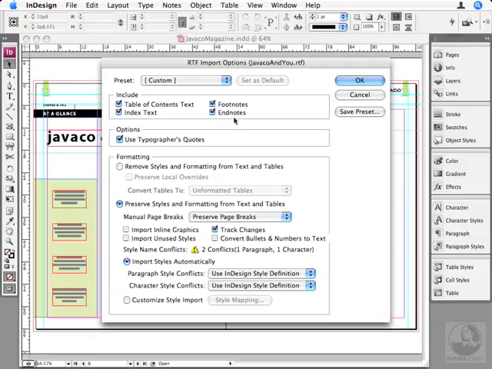I don't know why it lets you choose endnotes because InDesign doesn't actually have an endnotes feature, but I guess if you turned that off, it would strip out all the endnotes of the incoming document. So that might be useful somehow. My document doesn't have any of these, so I don't really care. I can choose here whether or not to convert all my straight quotes to curly quotes, typographer's quotes.